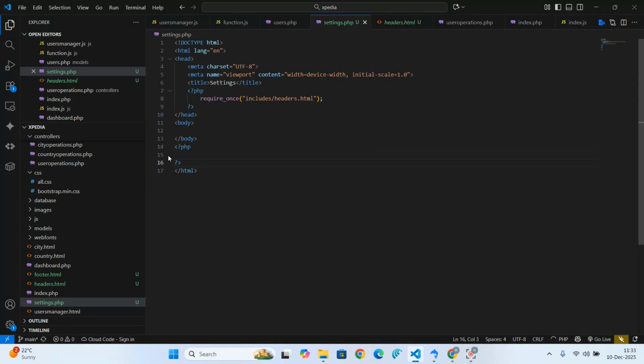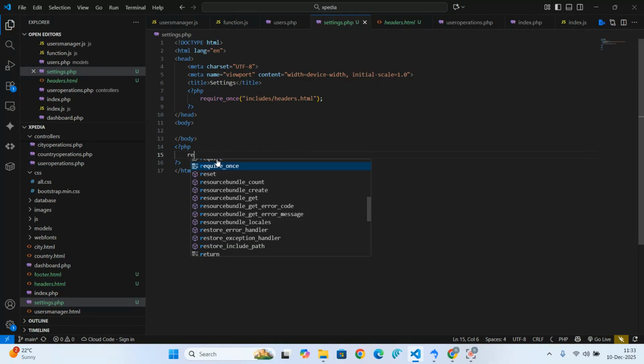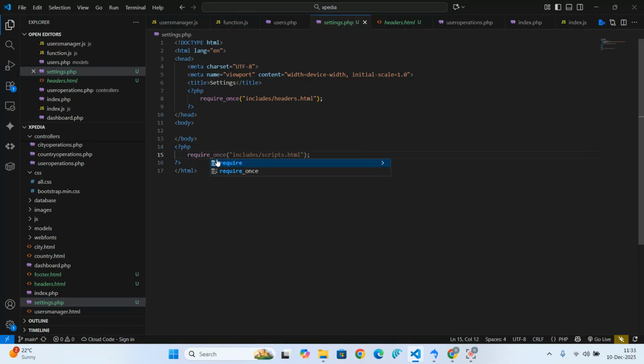Then here I'll just require once, require once, and I'll just take this file called footer.html like that. So that should allow me to include all the files. Now, when the user logs in, I think we're looking at the index here.